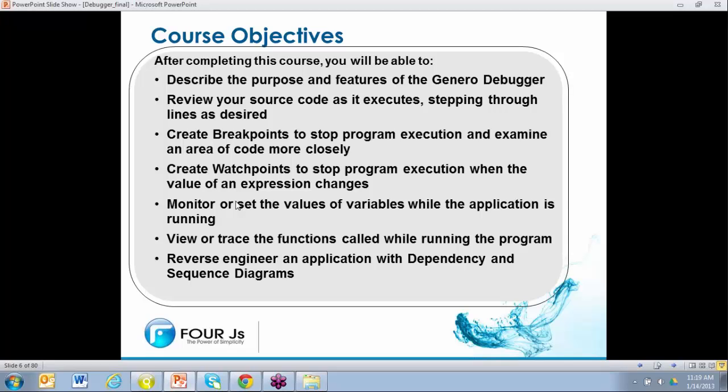Okay. All right, well, let's take a look at the course objectives. This is for the whole 2 days, this course objectives. Today, we'll get into the purpose and features, or most of the features of the debugger. Most of the features involve things like being able to step through the source code or review the source code as it executes. You can step through the lines one line at a time or lots of lines at a time, depending on what you want to do.